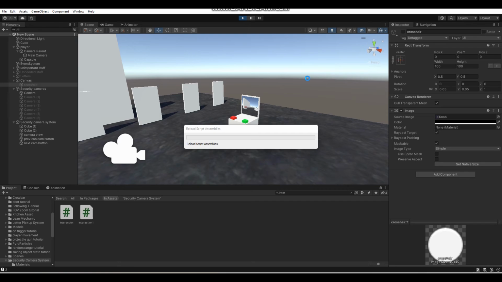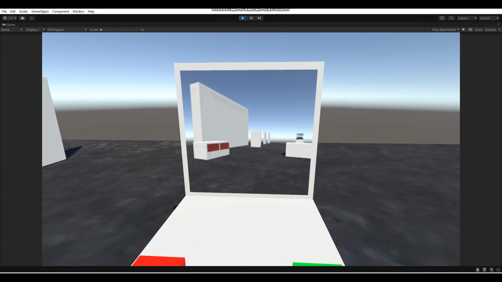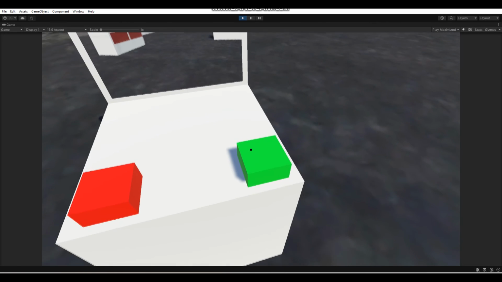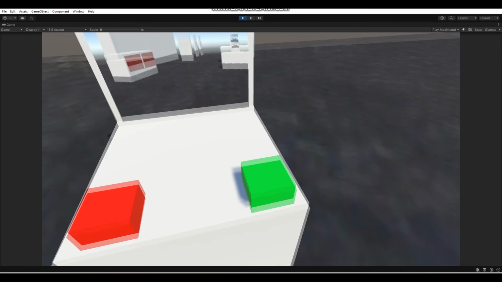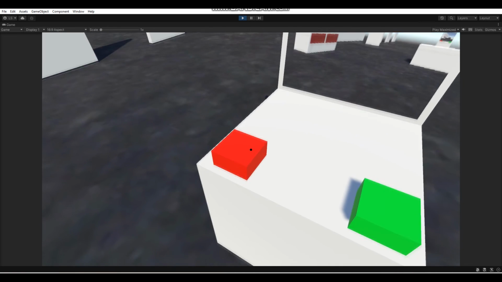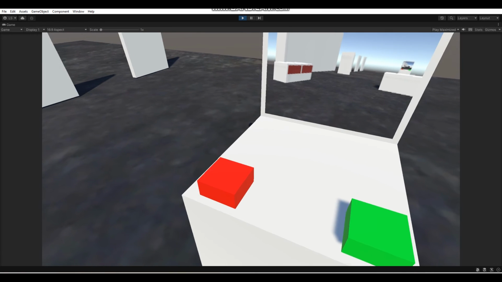So what I'm going to do now is test this out and show you guys how it works. As you can see, when I look at the next cam button here, the crosshair enables, and when I look away, it disables. Same thing with the previous cam button. When I look at it, it enables. When I look away, it disables.